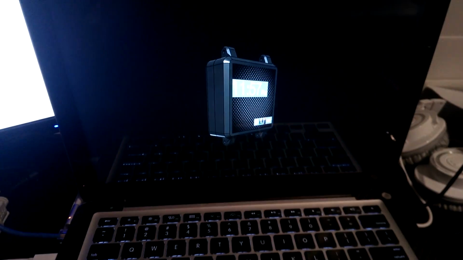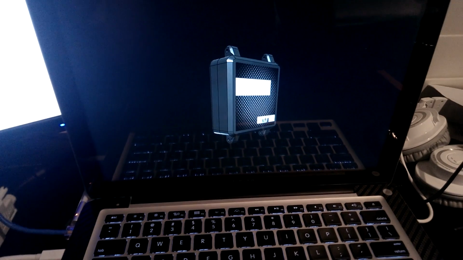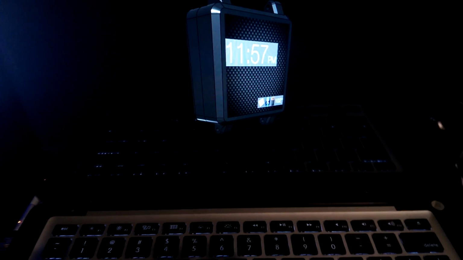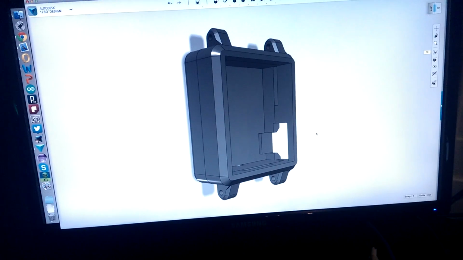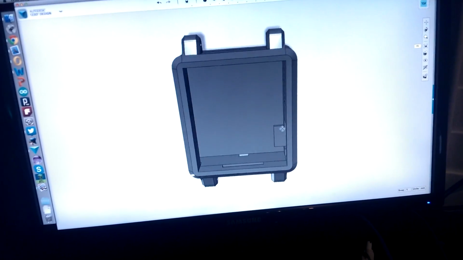So that's the case that I've made for it. That's what it's going to look like. Chose a different background here because you can do whichever one you'd like to use. So yeah, that's what it'll look like. I have the model up here that I've ordered from Sculptio already.